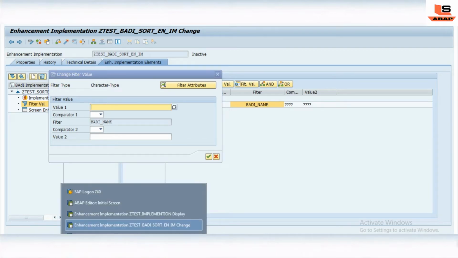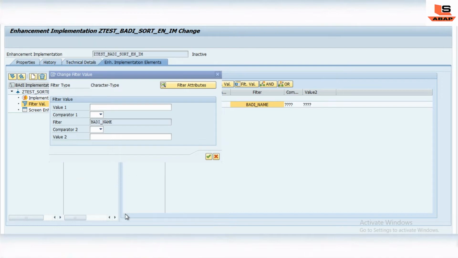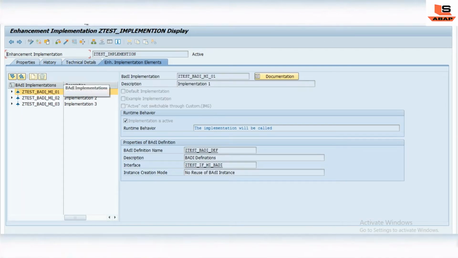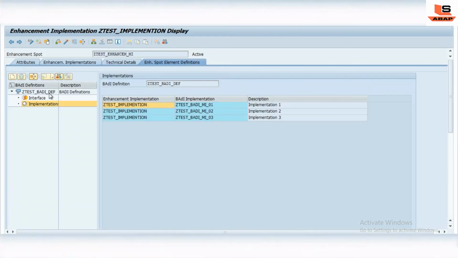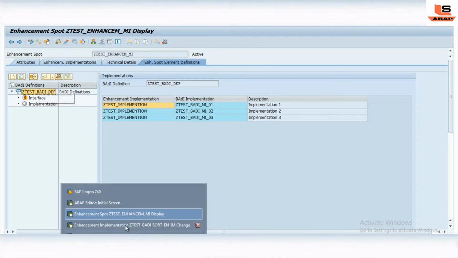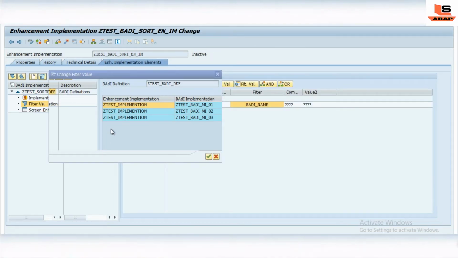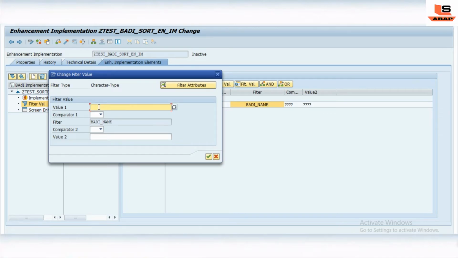For that I will go to the multiple enhancement body that we created in the last video. This is the multiple enhancement body, and as you can see, this is the body definition. I will copy this body definition name from here, and paste it here for the value as the definition, with the operator equal to, and click on OK.